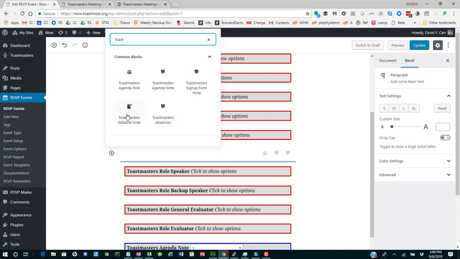We have an editable note, which is good for things like the theme or word of the day, something that changes from meeting to meeting. So you can change that at the same time that you're assigning people to different roles. And we also have a widget that people can click on a button to record the fact that they expect to be absent at a specific meeting, just to help you not bug them to fill a role when they're not going to be around.